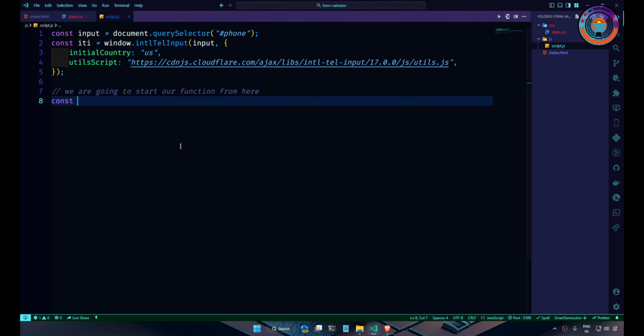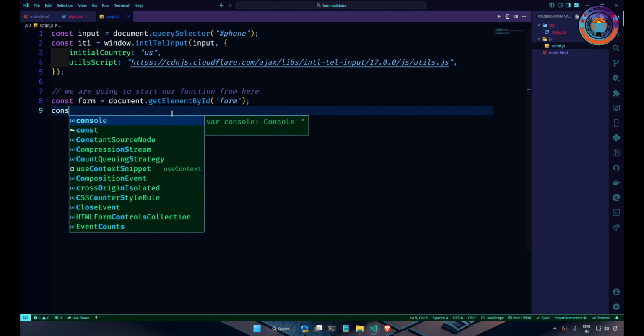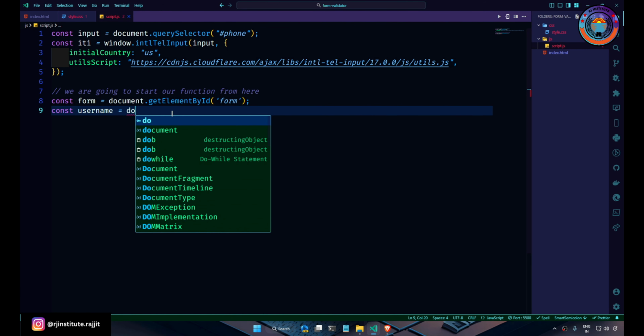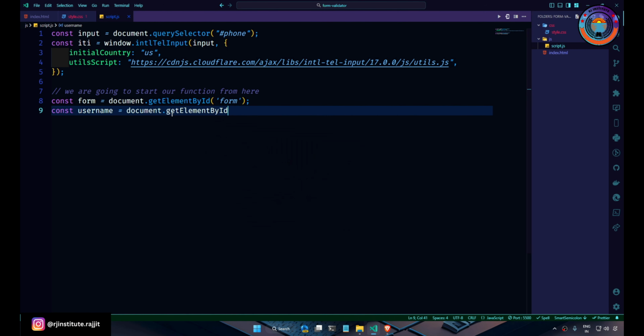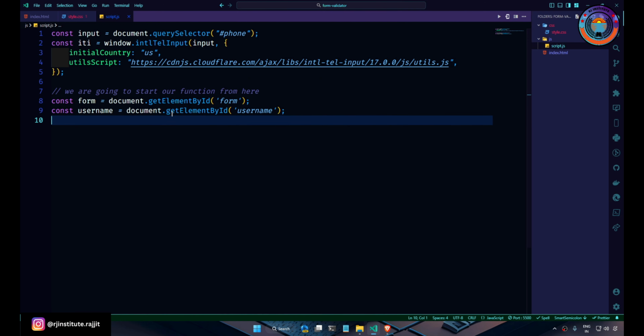First of all, we are going to target the form: document.getElementById and then form. And then we are going to target our username, which will be document.getElementById and then username. Do this for the other IDs also.